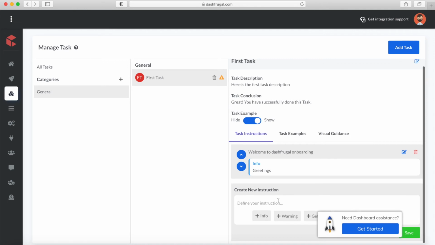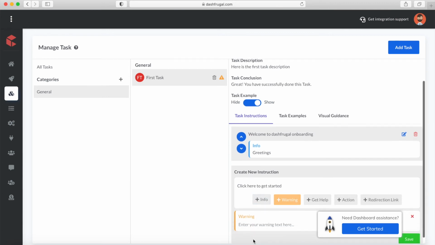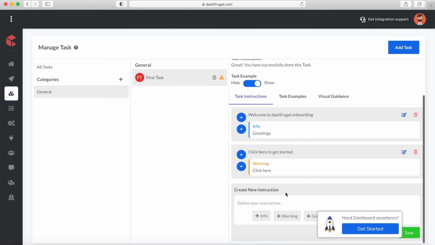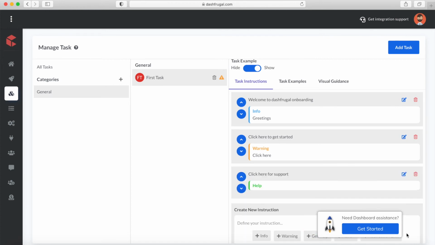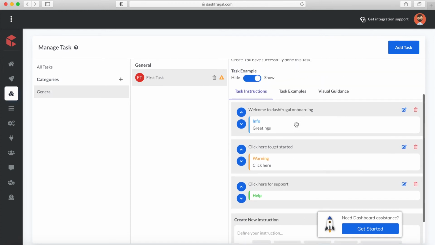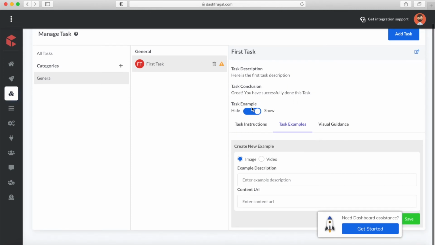This is the very first reference for the software users. You can add as many instructions under a task. Add the necessary steps and save the task instruction. Whenever you are adding a new instruction, you have options to add warnings and information to keep the users alert during the onboarding. You can also add get help options to each step if you need. This will help the users to raise a chat request to interact with the customer success team.